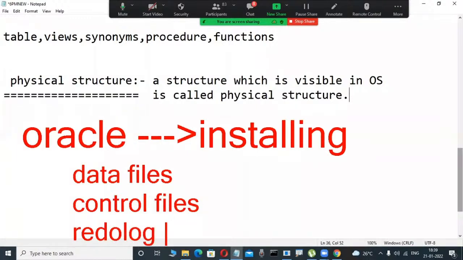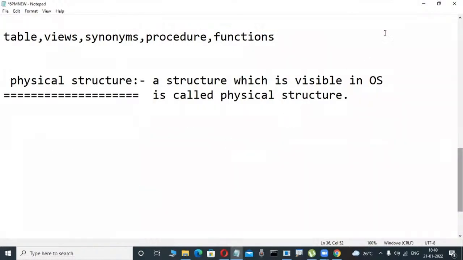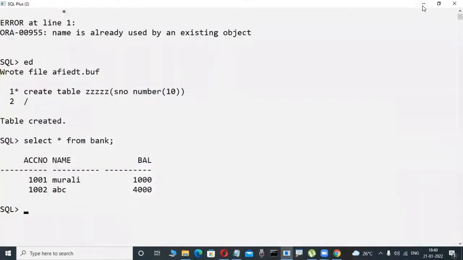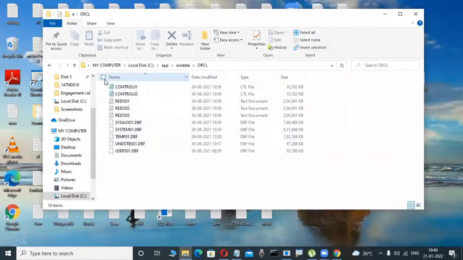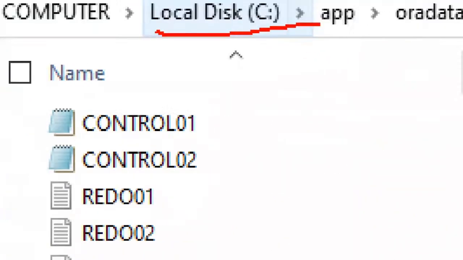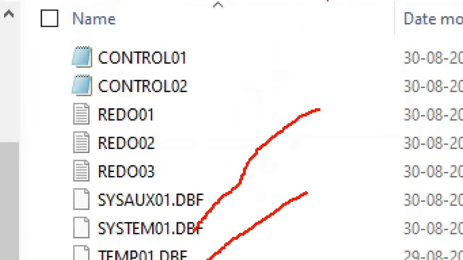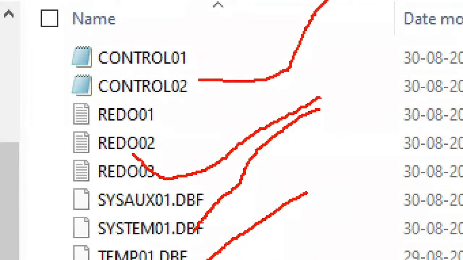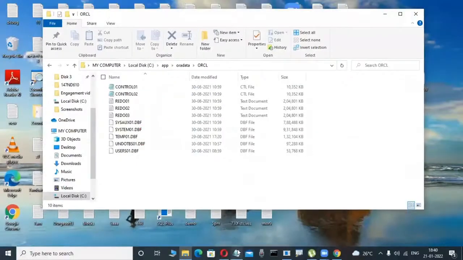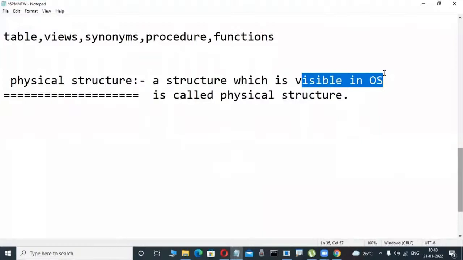You don't have an idea about these things yet. In the future, in the DBA concept, this is only a rough introduction in our course. Observe here, whenever I'm installing Oracle software, some files are created on the disk, in the C drive, D drive. These are data files, .dbf files. What is this? You don't have an idea, later you'll be familiar. Control files, redo log files. That's why a structure which is visible in the operating system is called a physical structure.